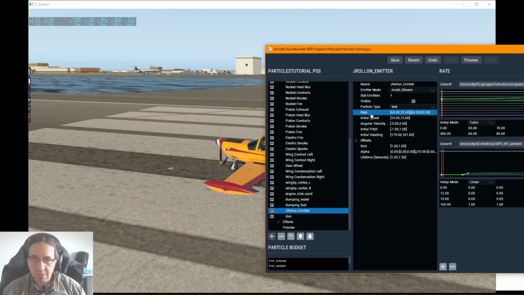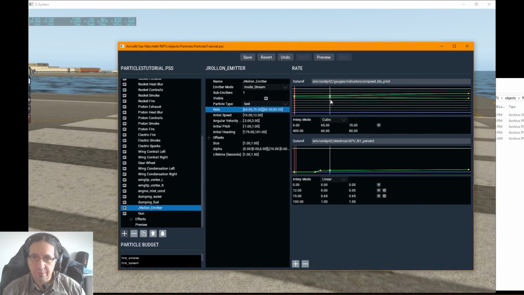The reason it's not emitting is because the animation is referenced, especially in this case in the APU, because it comes from the APU effects. It comes from the APU data ref. When the data ref is 0, when the APU is 0, then it's not going to emit any particle. So we are going to modify that. We are going to say that when the value of the data ref is 0, emit particles 1.